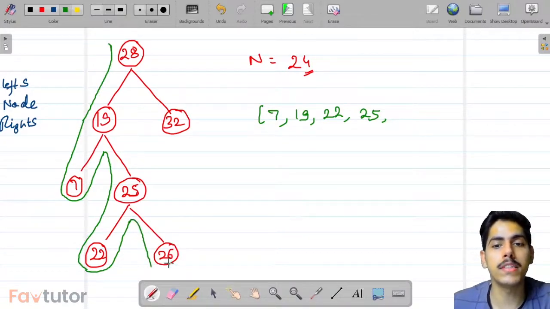Now for node 26, is there any left subtree? There is no left subtree. So now we are going to process the node. So processing the node means adding the value of this node. So 26 will be added here, right? Right, now is there any right subtree for node 26? There is no right subtree for node 26. So we are simply going to return.